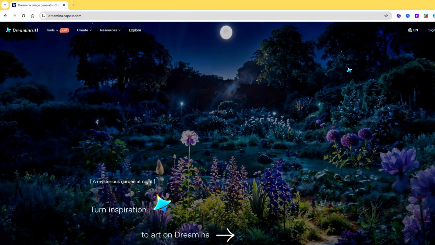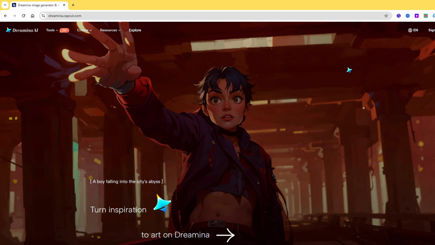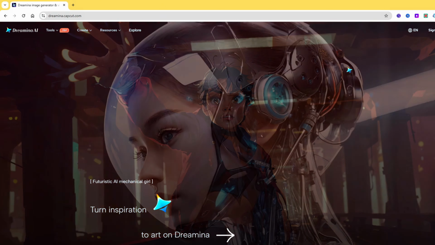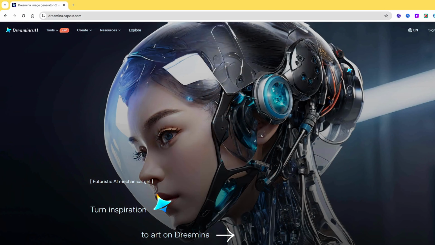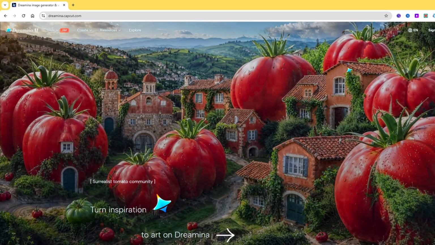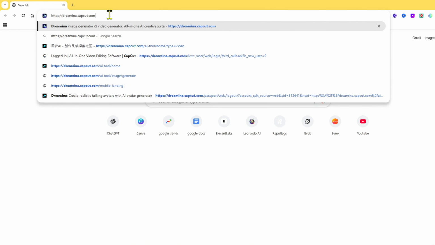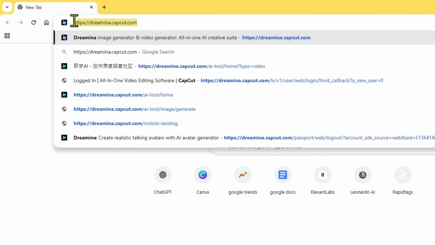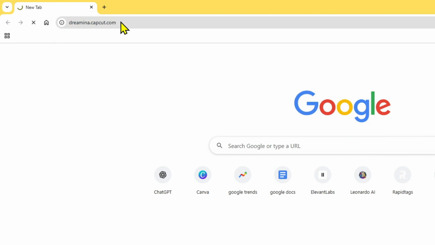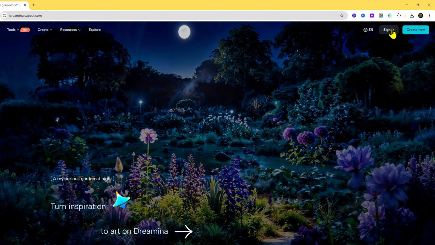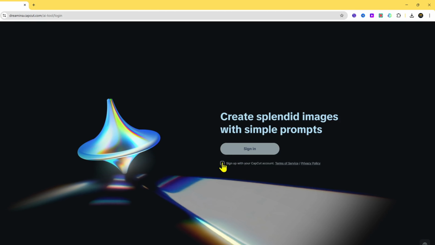Alright, the tool I want to show you today is called Dreamina. It's linked with CapCut and lets you create AI-generated images or videos just from text, or even from a single photo. You can access it at https://dreamina.capcut.com. I've dropped the link below in the description so it's easy for you to click. Just sign up for a free account, and they'll give you 300 free credits every day.